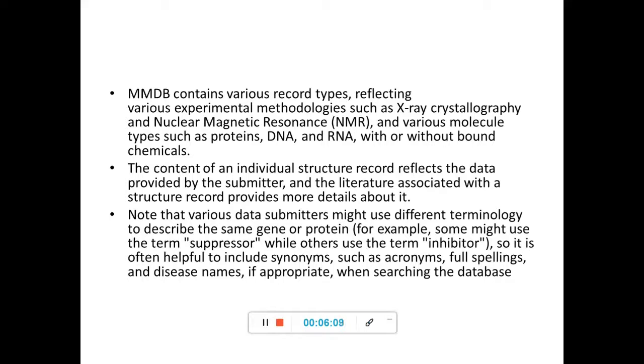How it has been obtained, like how did you get it, either by X-ray crystallography or by NMR or various other techniques, or is that molecule interacting with any particular chemical? As I mentioned earlier, if a protein has been interacting with a particular chemical, that can be analyzed here in the MMDB website. Various data submitters might use different terminology to describe the same gene or the product. So in such cases, you will be able to get different synonyms also using the MMDB website. So we'll just explore the MMDB database and see what it is.